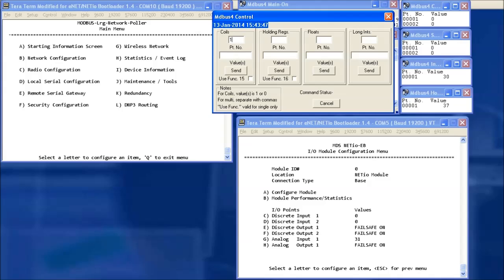Here, DO1 is set to 1. DO2 is set to 1. AO1 is set to 32,767. DO1 is set back to 0.